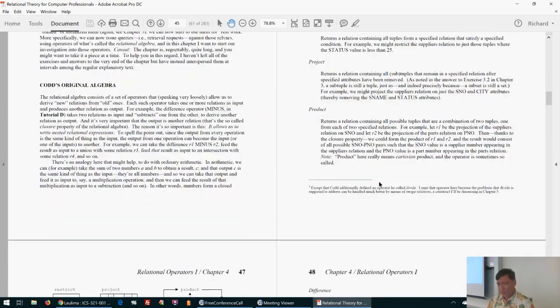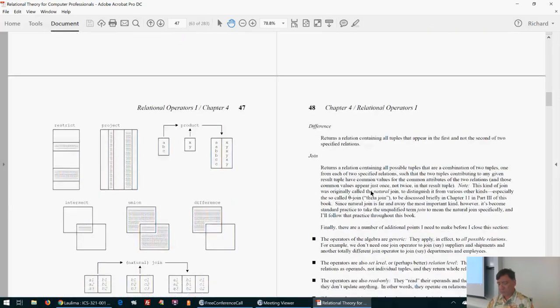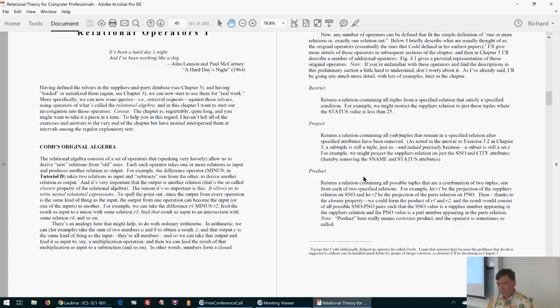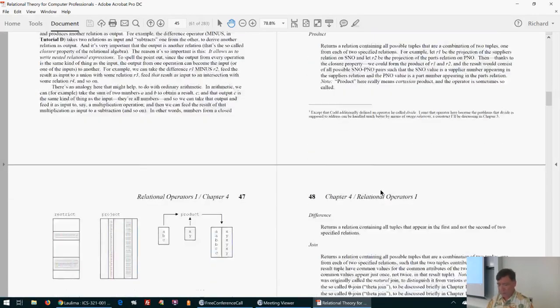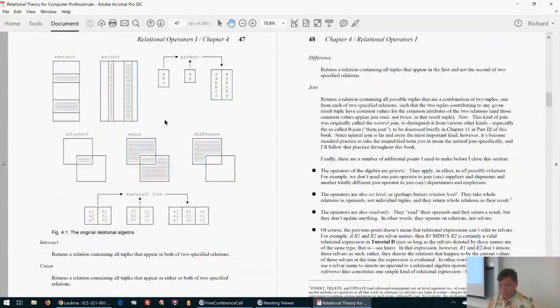We're going to first learn basic relational operations, and then we're going to learn some more advanced ones. But the first basic ones we're going to learn are restrict, project, and then product. And these can be illustrated using this diagram here.